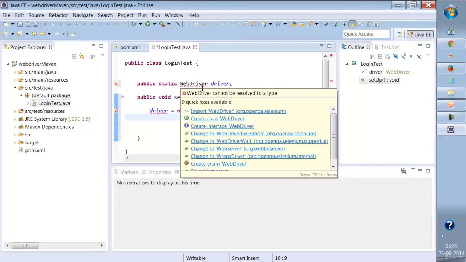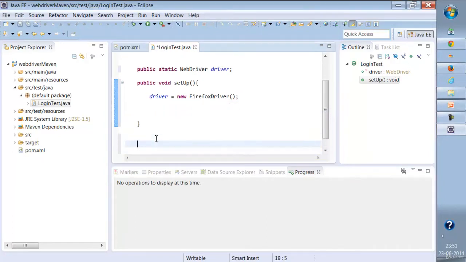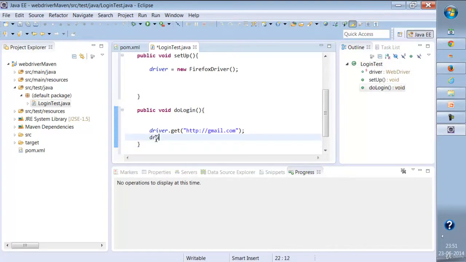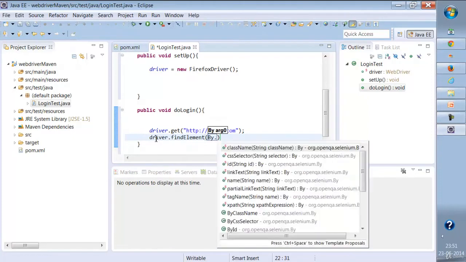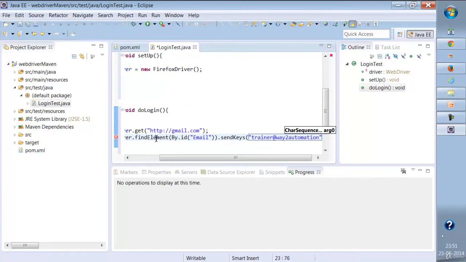I'll import these dependencies, and I'll import the Firefox driver as well. Then I'll create a test method that is public void login. And let's say I can visit a website, driver.get http gmail.com. And then I can say driver dot find element by dot xpath, or let's say by dot id, since I remember the ID of username and password, so I can say by dot id email dot send keys, and I can give some username that is trainer@way2automation.com.